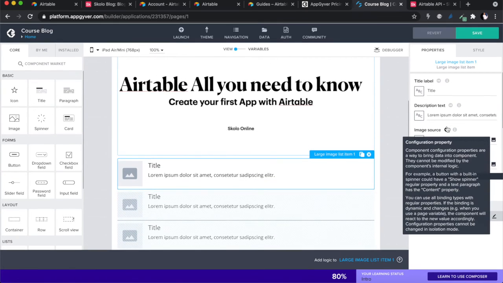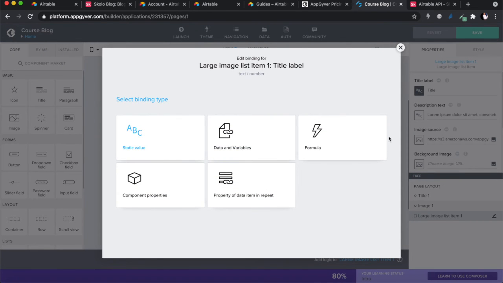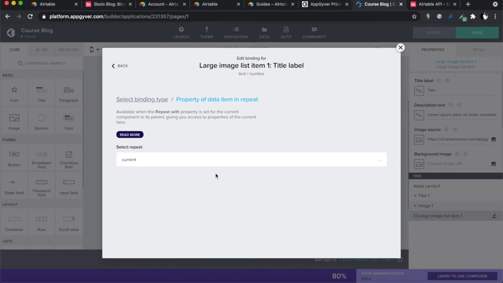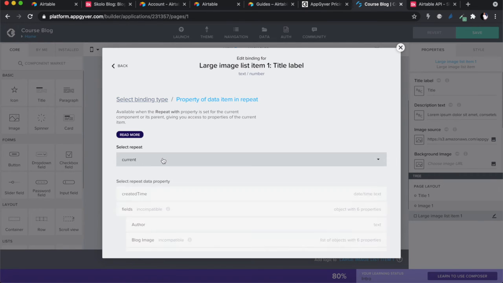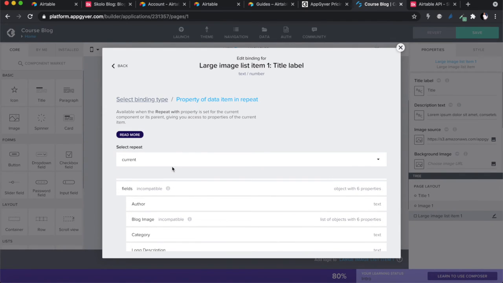Okay, so in order to do that, you can go on the title and click title. All right, and then you're gonna say property of data in item repeat, because now you've already defined your data variable list. You now have to go and find a specific property in that list that you wanna connect the title to. So if you click over there, you will see that current is the one that's open. Just open it up, and current sort of represents the instance, the current instance of the list that we're in right now.